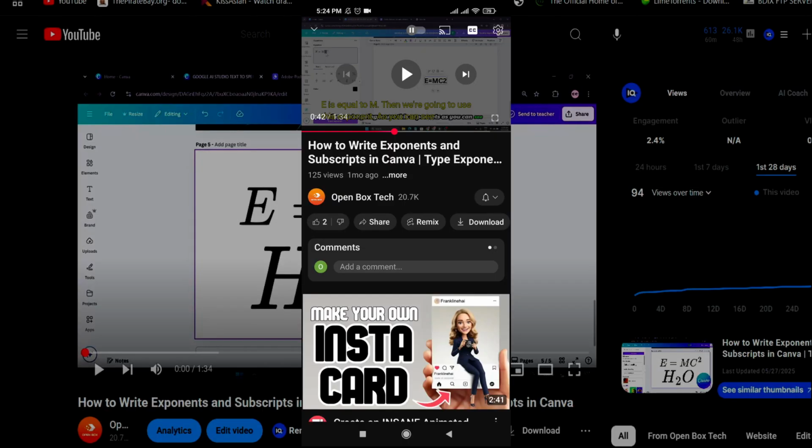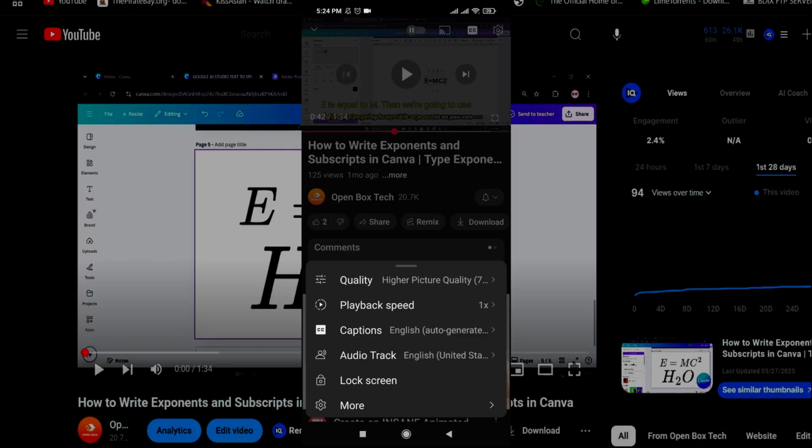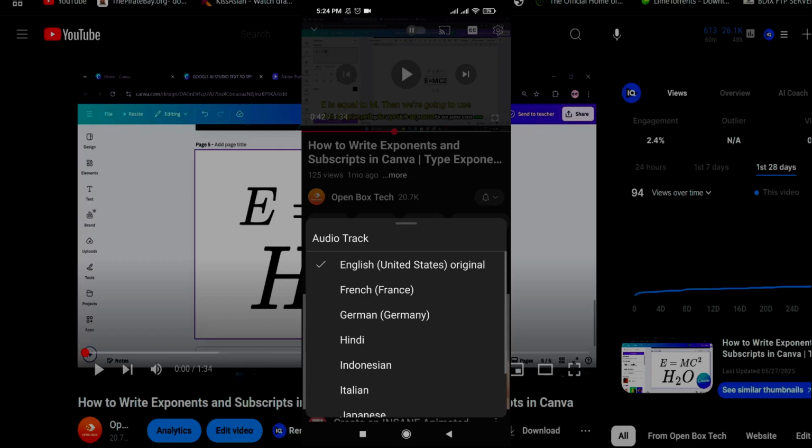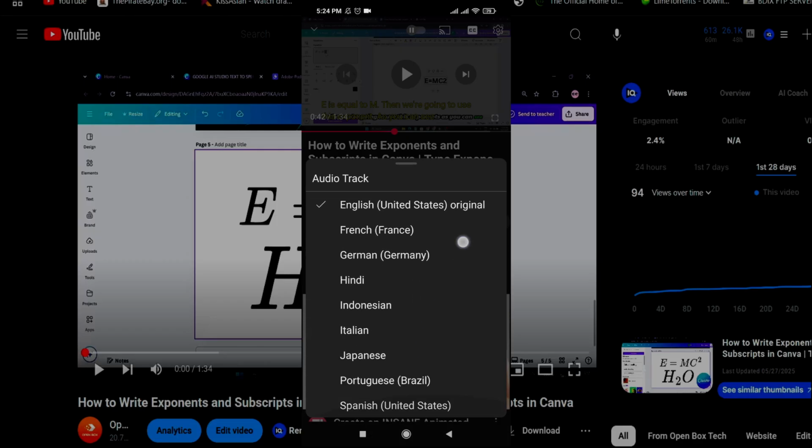In mobile devices, it's exactly the same option. If you just pause the video, you can see the gear icon in the right corner, tap on it, and here you can find the audio track option. Just tap on this and select the audio that you want to hear, or you can just select the original, which is the English, and you can see this is the original audio.